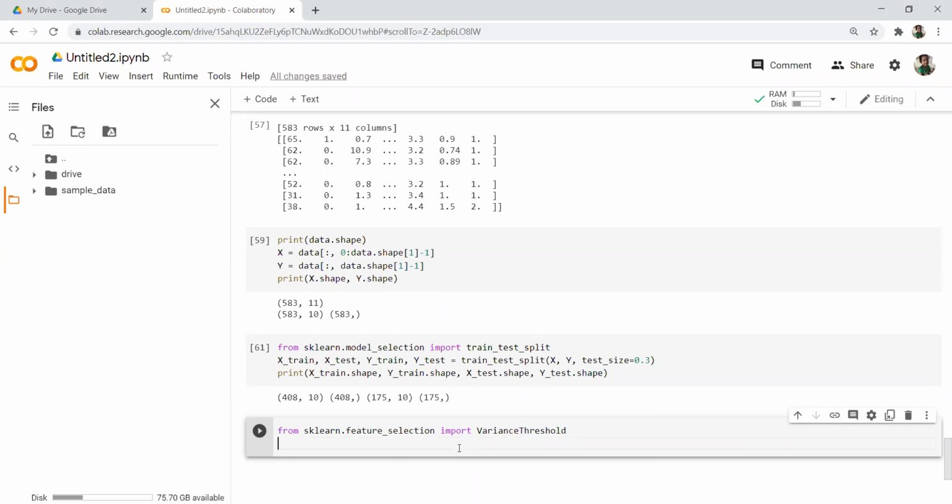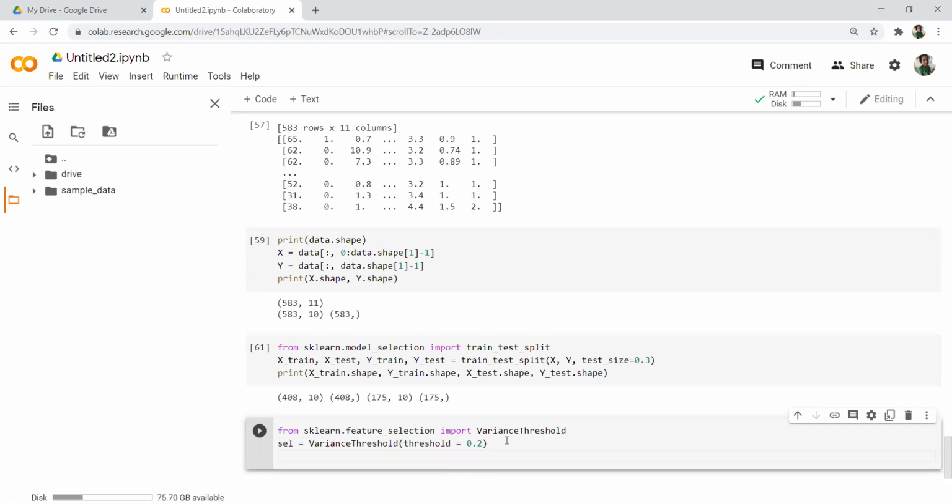Now here we'll create an object, let's say a selection object, which is an object of the VarianceThreshold class, and here we are setting the threshold to be 0.2. So now we are telling it to select only those columns whose variance value is greater than or equal to 0.2.